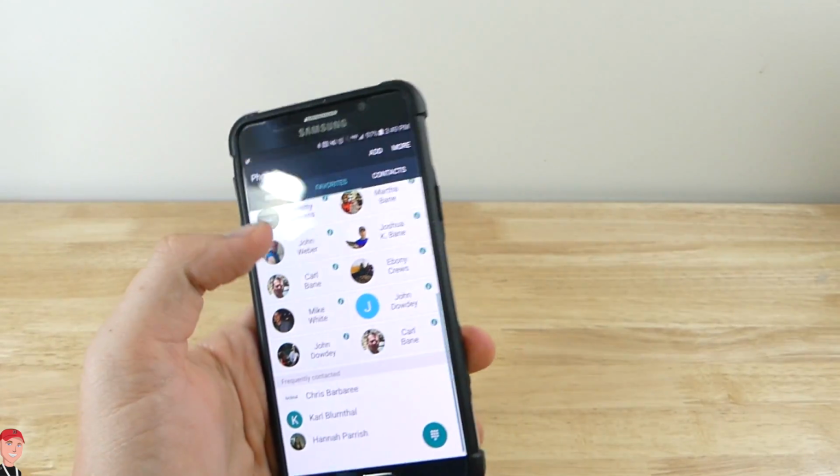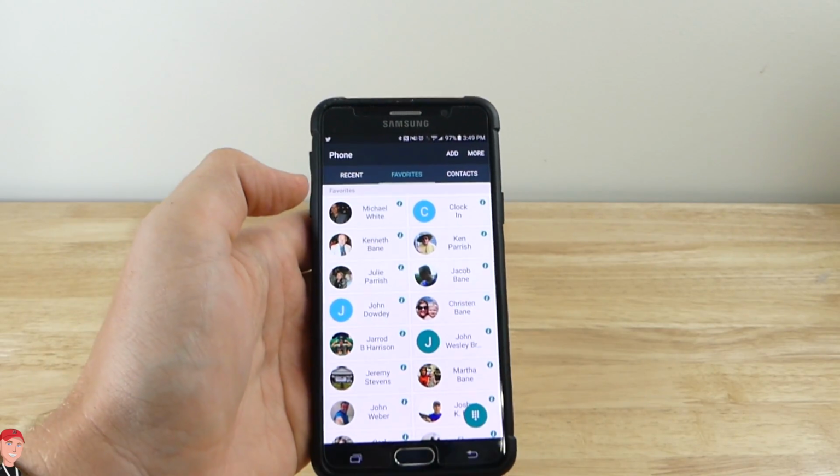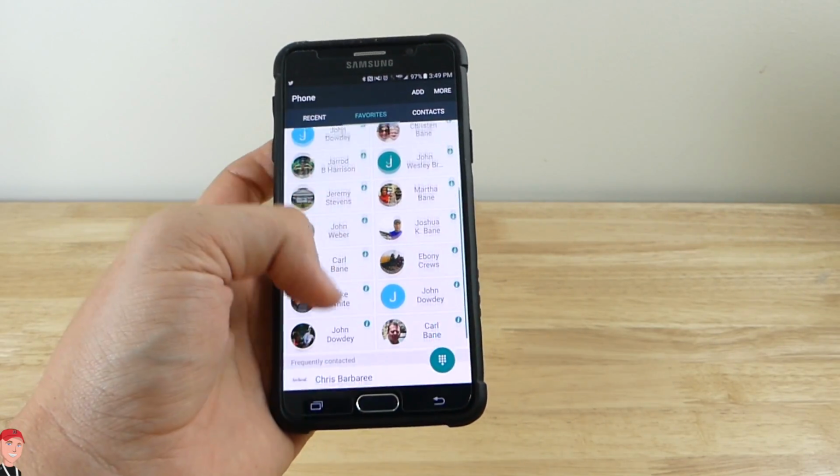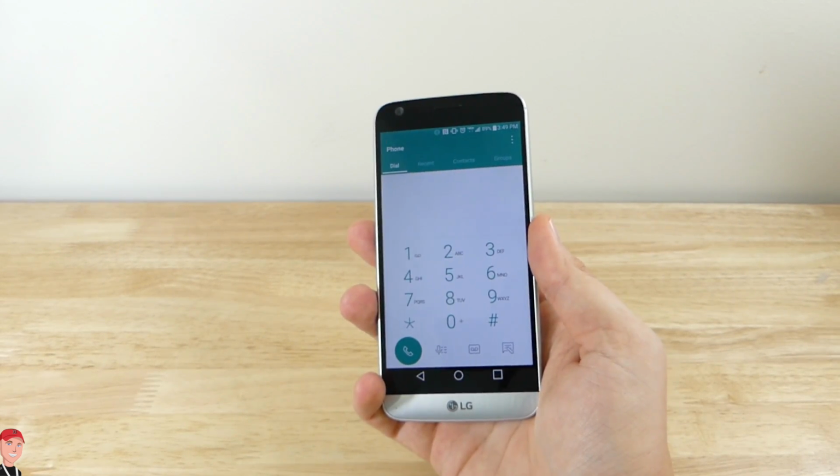Like if you come over here to my Note 5, you got recent, favorite, and contacts. I use my favorites. That's how I'd most of the time use a phone call, because I'm using those phone numbers most of the time. Even an iPhone has a favorite section, so that's just a must-have in the dialer app.